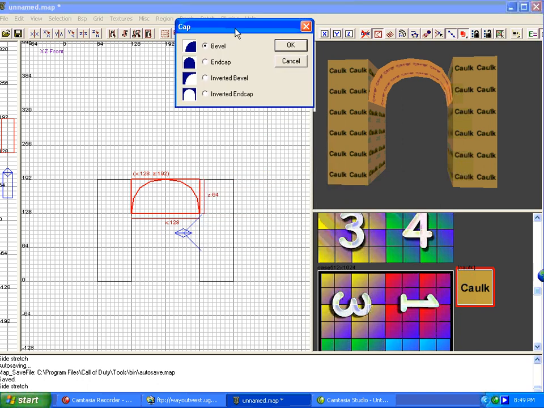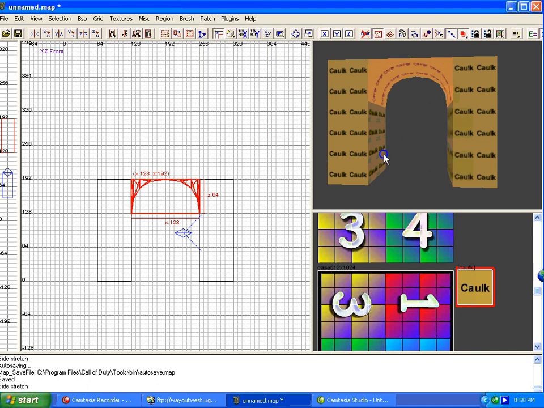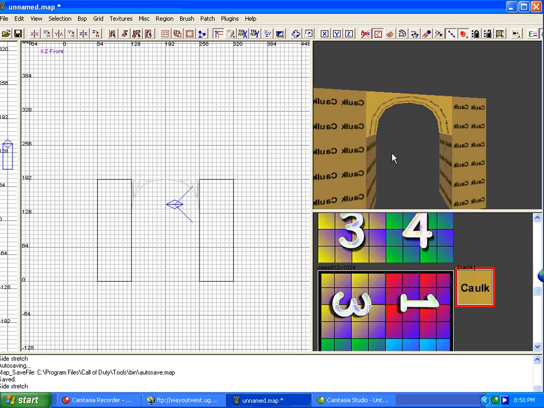You click normal, brings up type of caps. If you look at these little boxes, you see the blue, that's where it fills in. It fills on the outer edges, center, and inside. This one here, I want it to fill in right there. So I select inverted end cap, click OK. Boom, you're done.